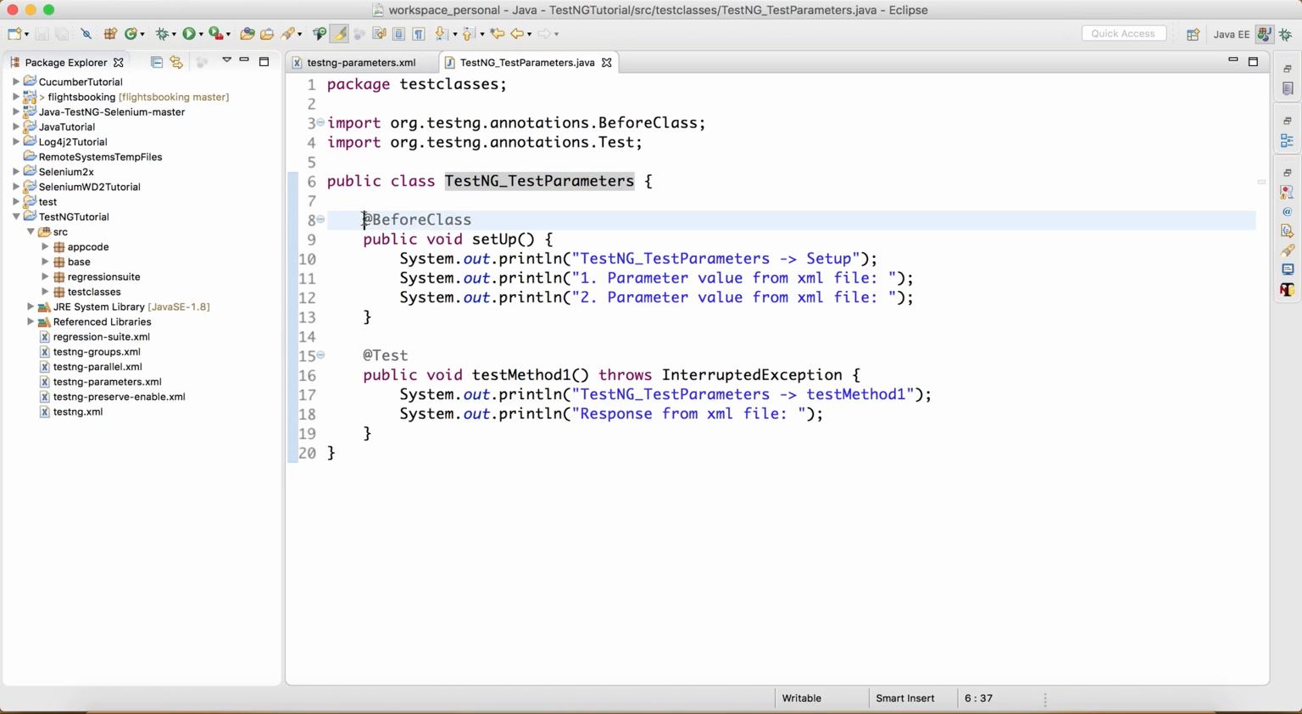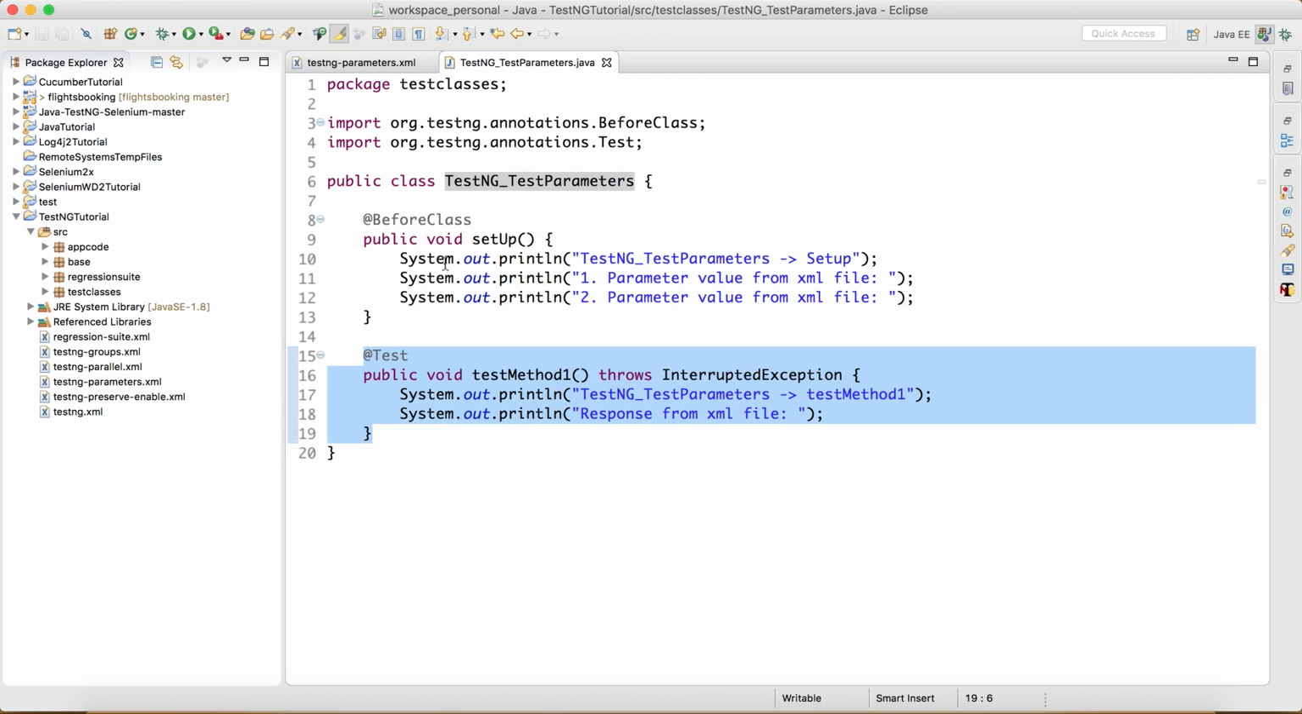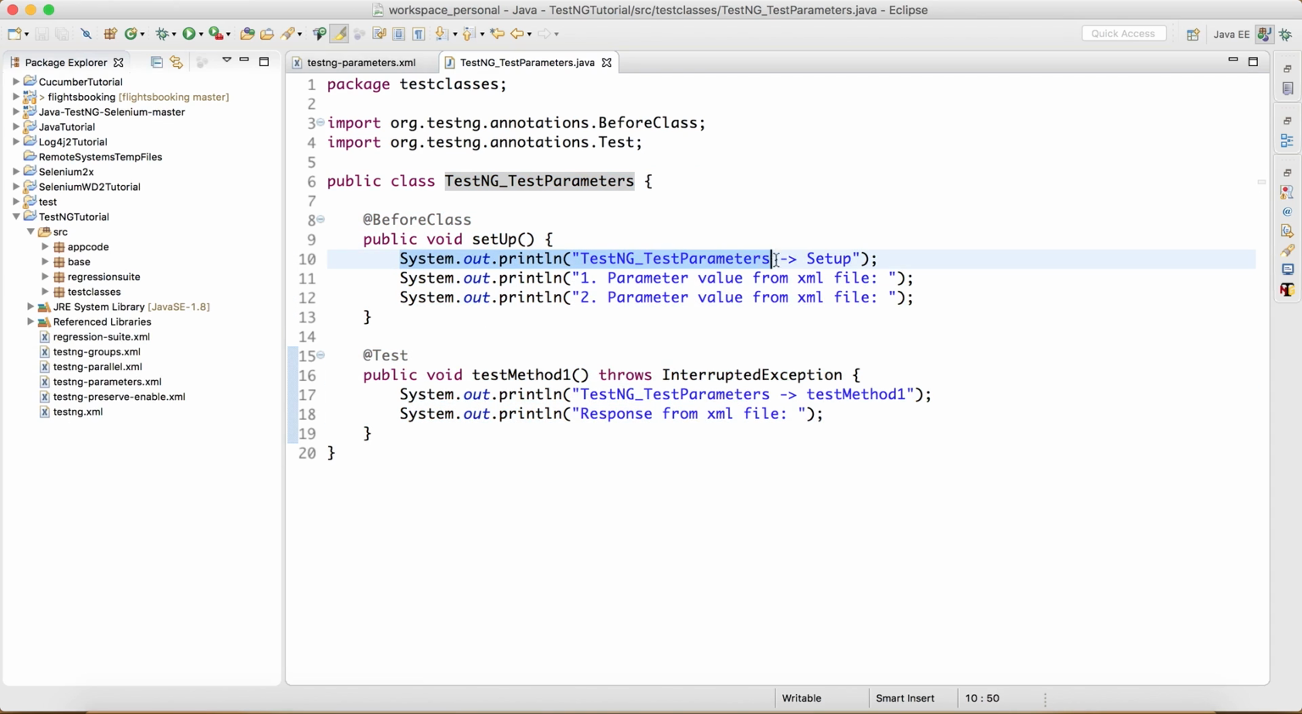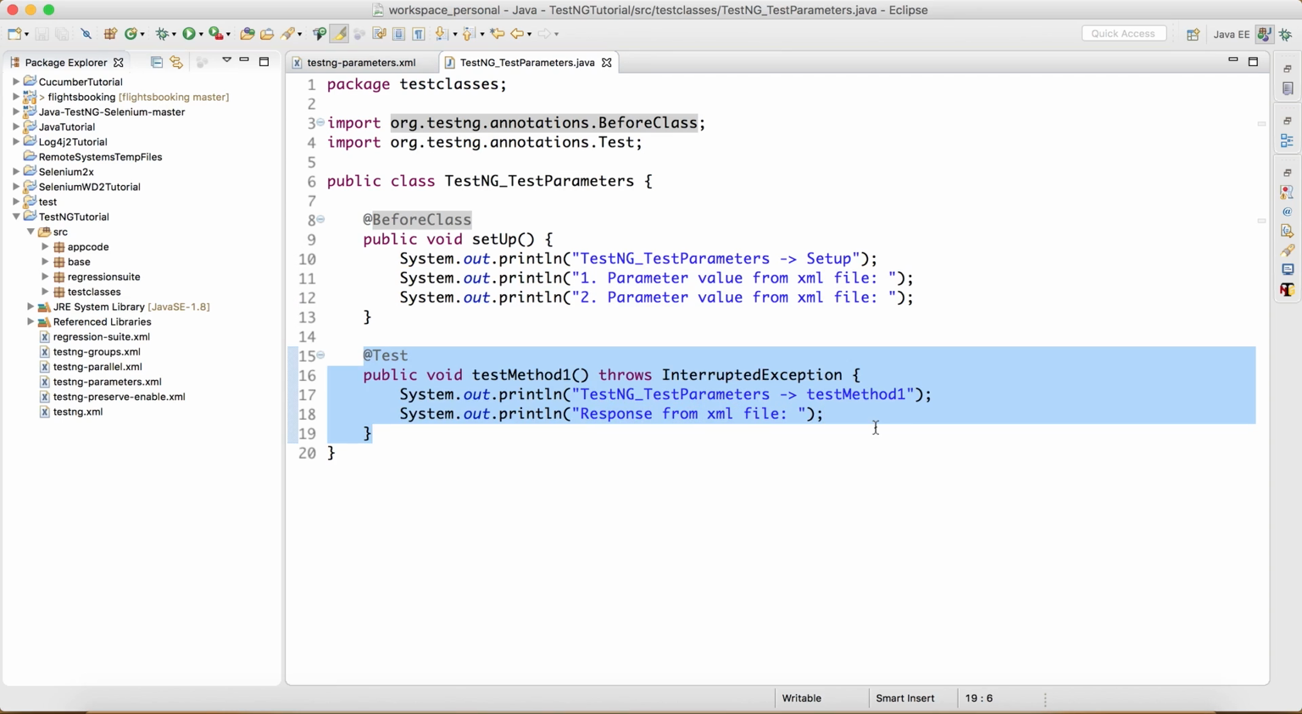I have a before class here and I have a test method here. So what I'm printing here is from test parameters, this is a setup, and I'm printing parameter value from XML file, and it's twice. Basically, I'm printing the same thing twice because we will try to read multiple parameters in the setup class. And in the other test method, I'm just printing one response from XML file. So we will take a look at providing parameters in the XML file.